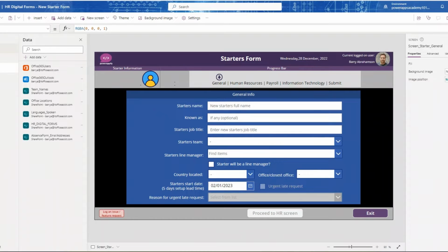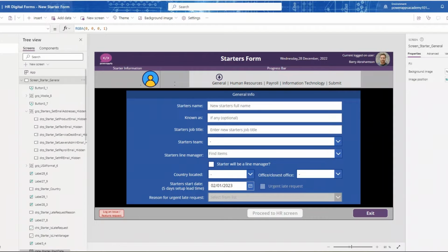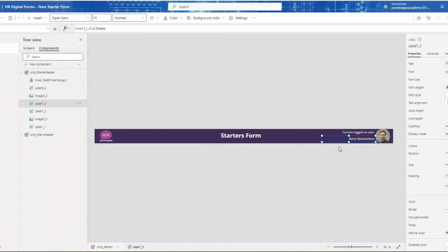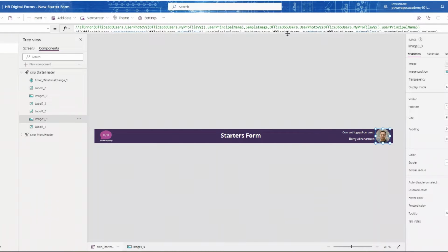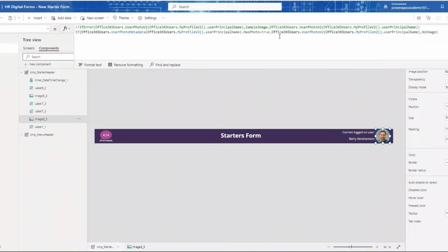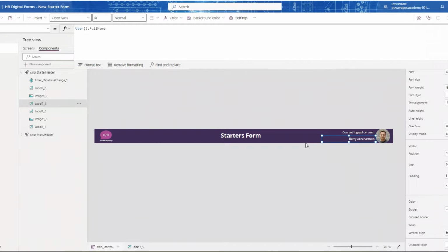Okay, so what else do we have in here? Let's go to the tree view components. So this top bar is just a component starter here. You can see you've got the picture. That picture's just pulled. Whoever's logged in, it just grabs their profile picture and the name here. Whoever's logged on just goes on there, and then obviously you can add your branding to this. This is a component that's just added to the screen.